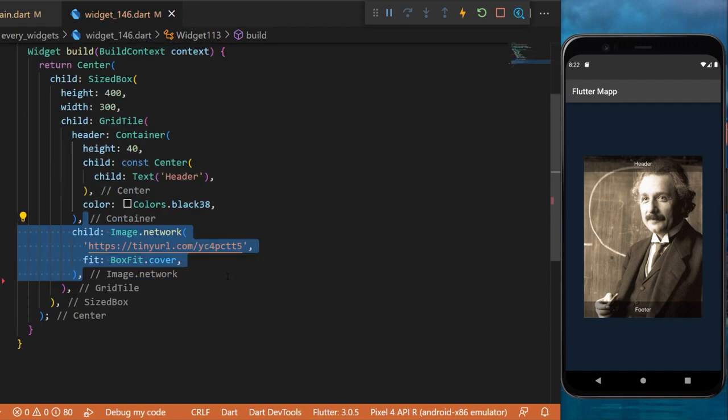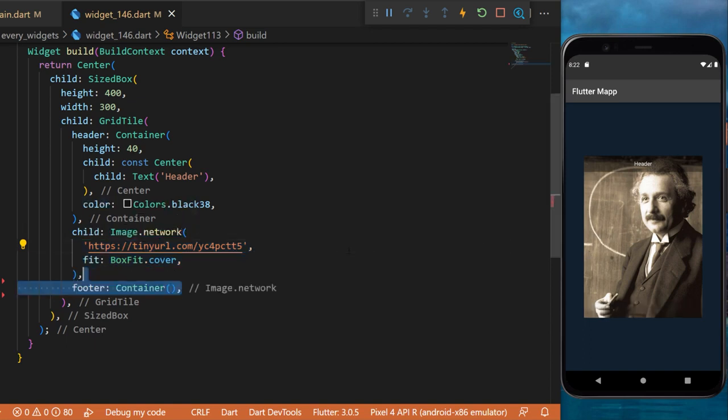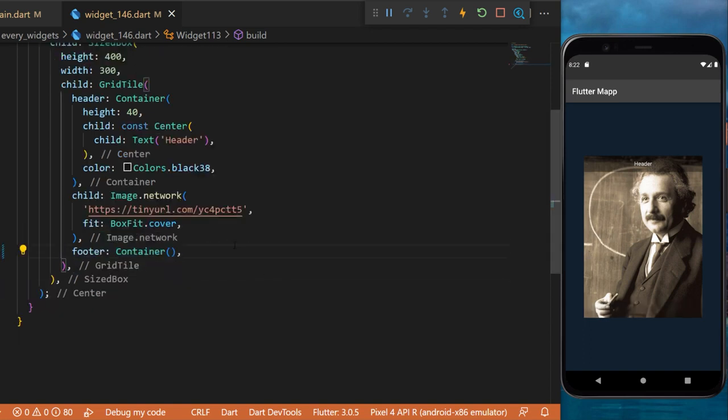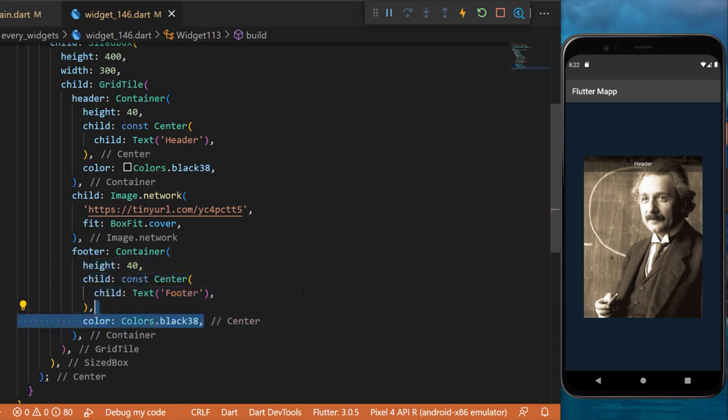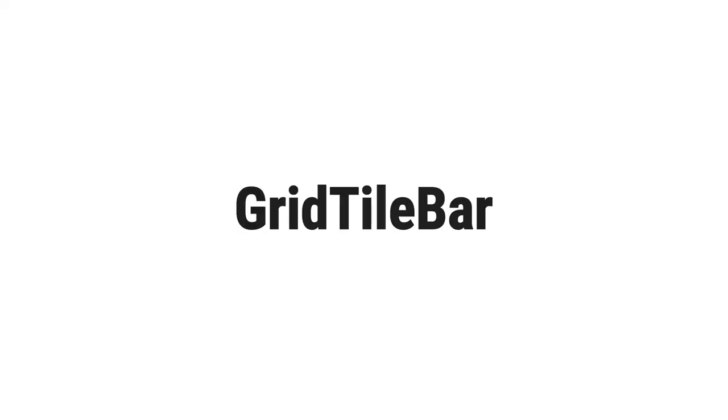After that, you can create a child widget. In this example, we will just use an image from network. And this is how it will look. But you can also create a footer widget. For this example, we will use the same height. The child will be a center with the text footer, and the color will also be black 38. And now you can see on your screen, you have created a grid tile widget.